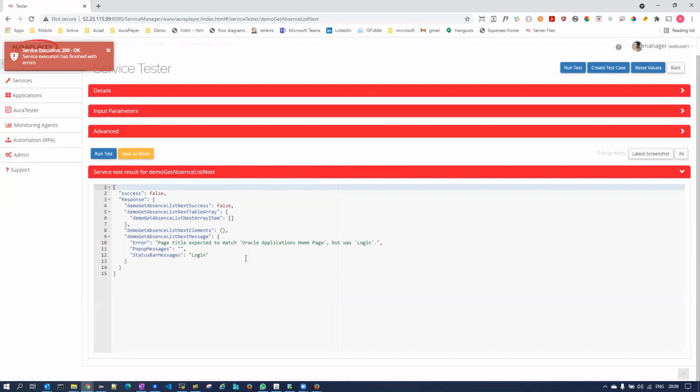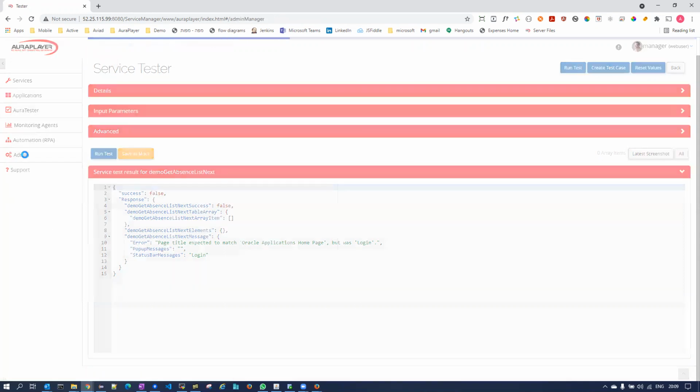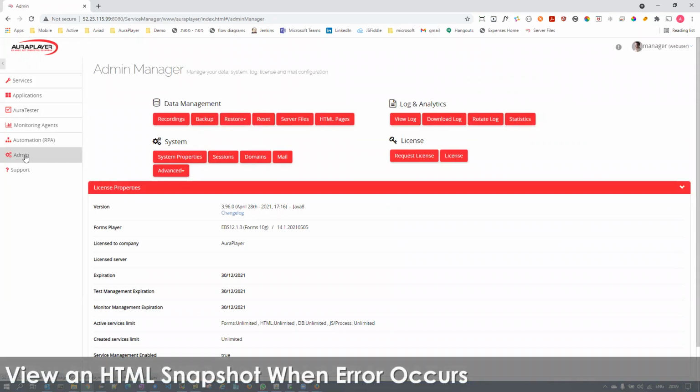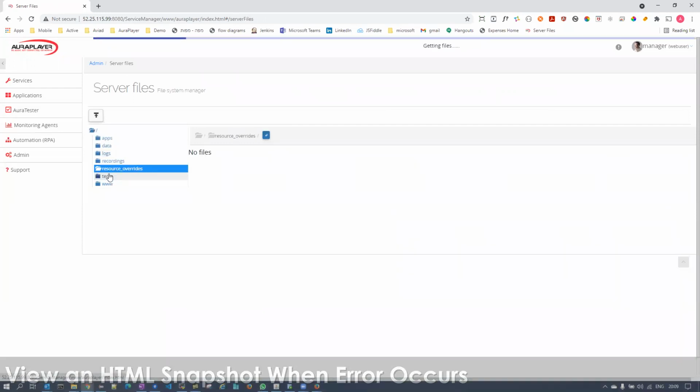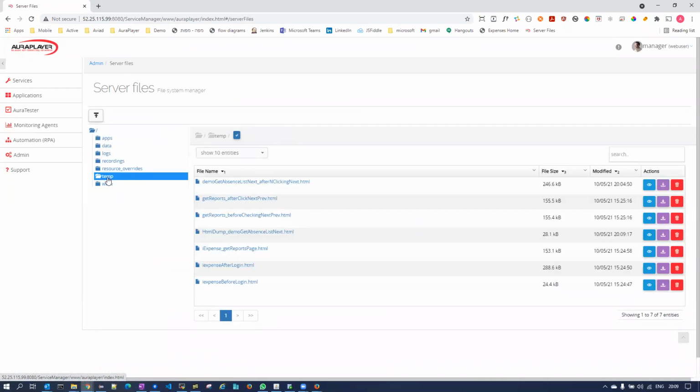Now let's say that I didn't really understand why it failed and I want to try and investigate it. One option is to go to the log and try to figure out what is wrong. Another option is to go to the service manager files area. I go to admin, server files, go to the temp directory, and the service manager by default, when an HTML service fails, creates a snapshot of the system at the point that it fails. The snapshot will be called HTML dump and then the service name.